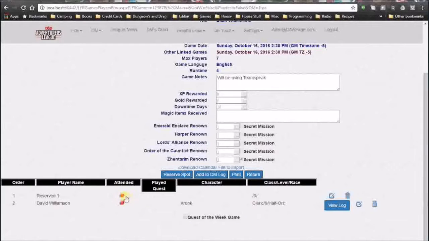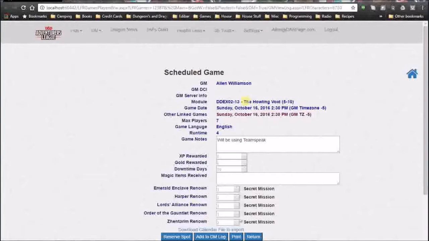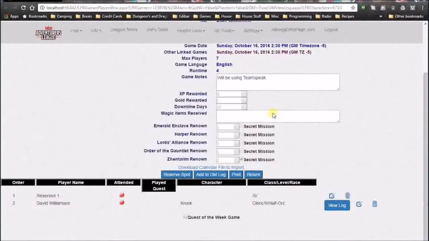And also as a DM, you have the option to mark people as attended. And also you have the option to view their log here. So this is either if they have a URL, it'll take you to the URL, or, well, it's supposed to show you the log. All right, that will have to get fixed. All right, so we'll continue on though.